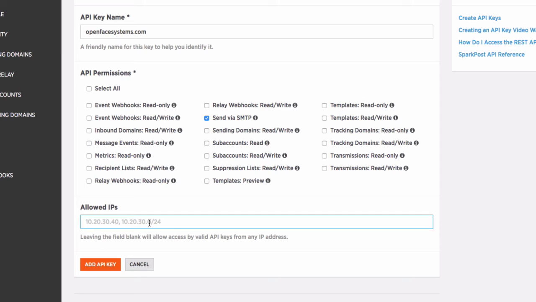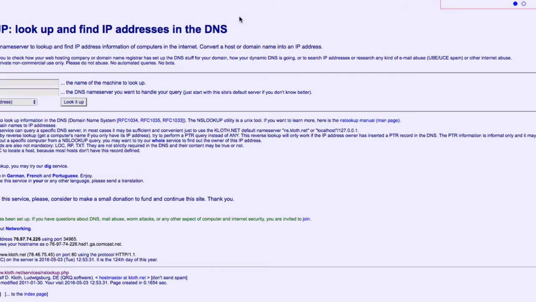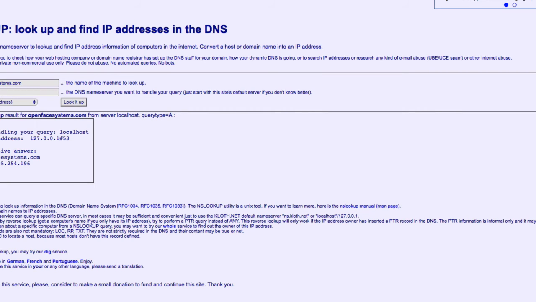Well, it's going to be the IP of my site. If I don't remember that, there are a lot of ways to find it. You can find it from your hosting control panel, from your hosting provider, or there are a number of things you can look up on the internet. Look up something that says NS lookup. Just search for that, and you can enter your domain name, like mine, and say look it up, and it will tell you the IP address. 54.255.254.196. That's very, very typical.